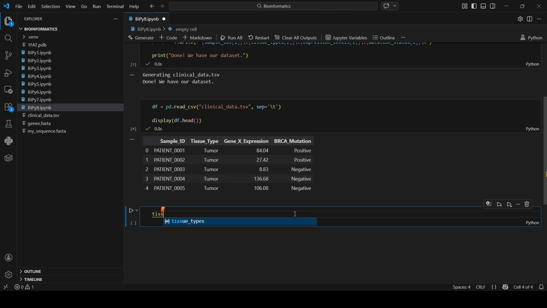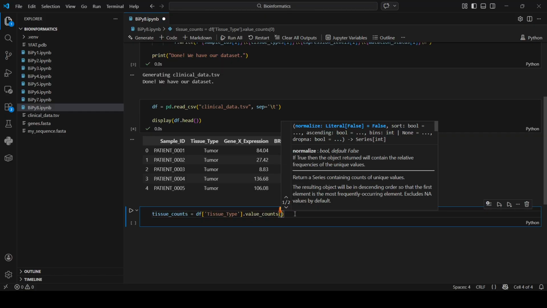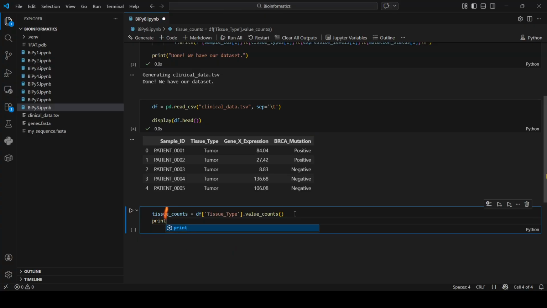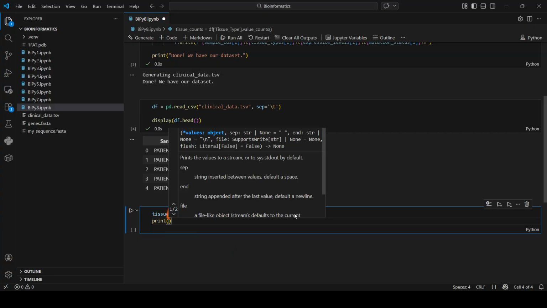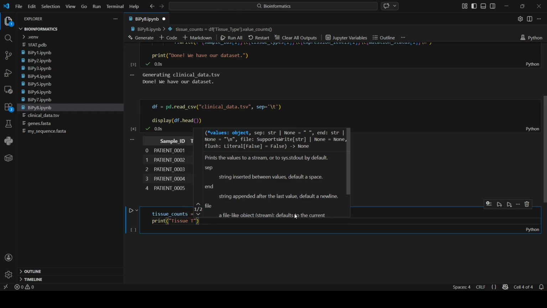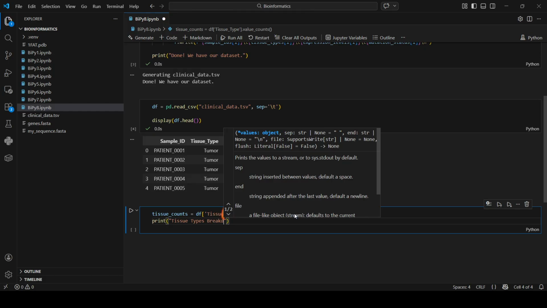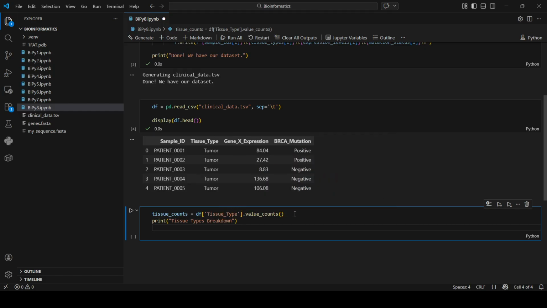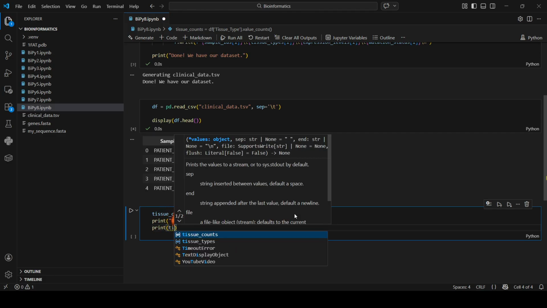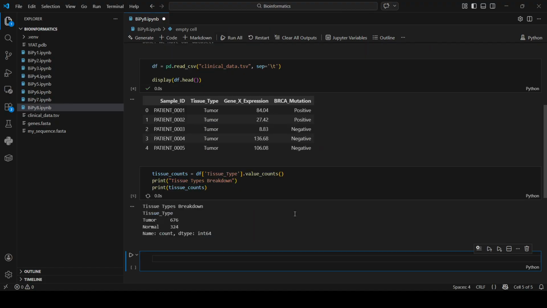Right. So what we will do is tissue counts is equal to df tissue type dot value counts, and then we will print it. Tissue types breakdown, and we will print tissue counts. Let's see what happens. Instantly we get the exact counts.